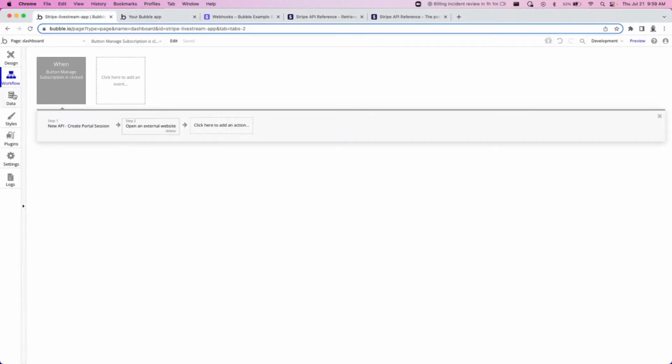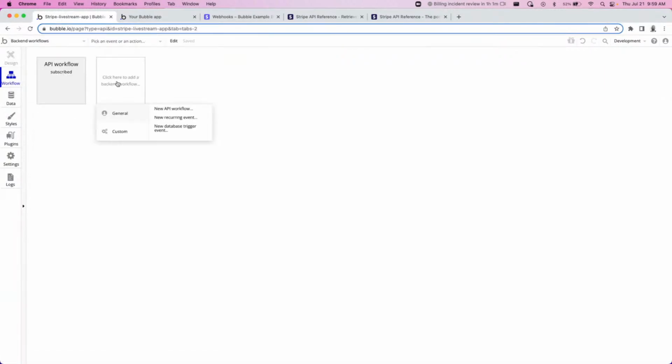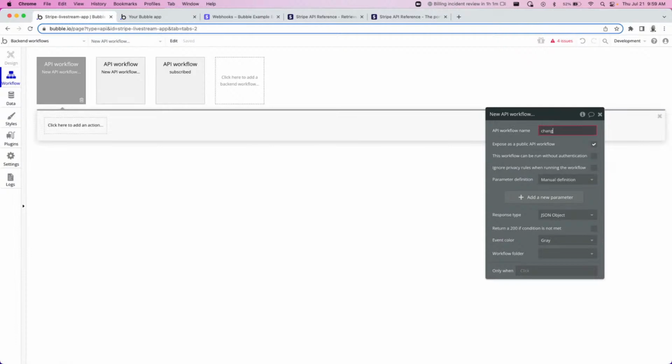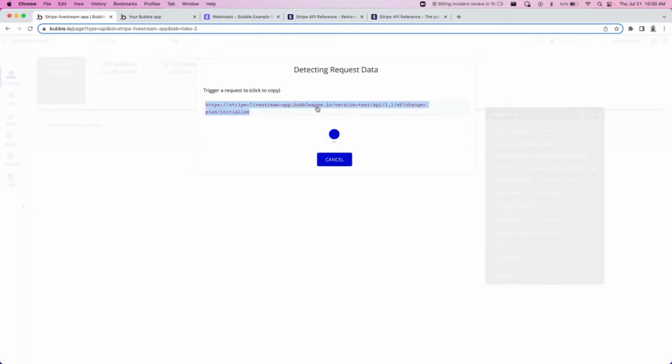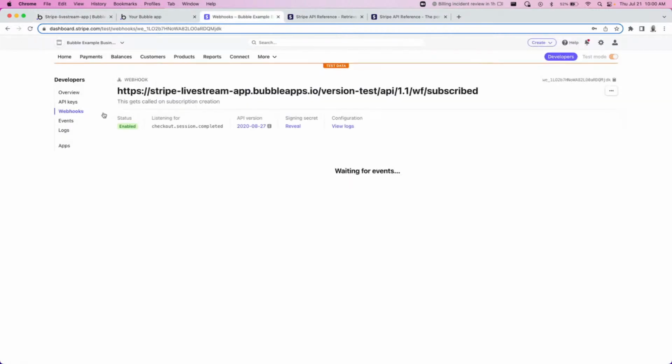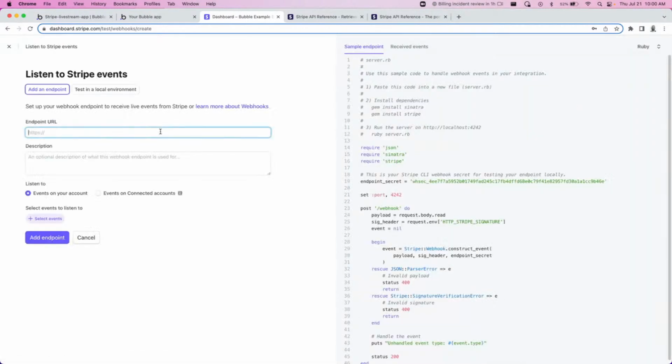The webhook we're going to create here is another backend workflow, and we're going to create a new one. We're going to call it change plan. And we're going to do the same thing we did before, which is detect a data request and copy this link. What did I say here? Yeah. So I'm just going to create a new endpoint. It's just going to initialize it.